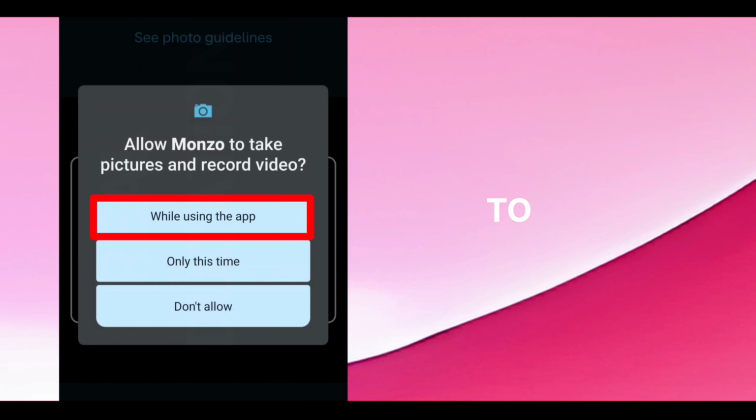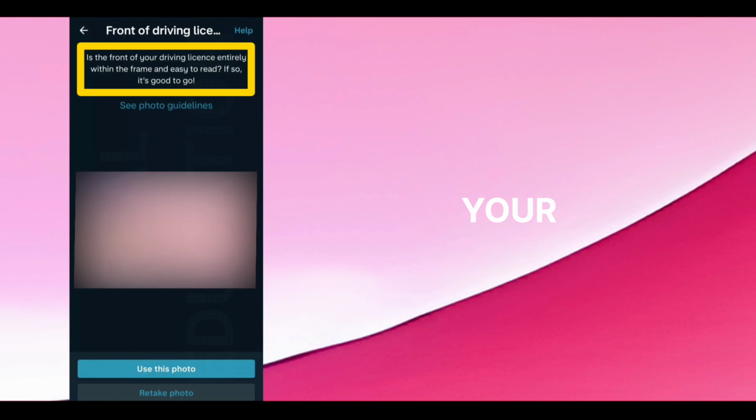So I will recommend you to click on while using the app. So you need to take a picture of the front of your ID card, and if you want to retake your photo, then you can click on retake. I am satisfied with this image, so I am going to click on use this photo ID. Turn your ID over.